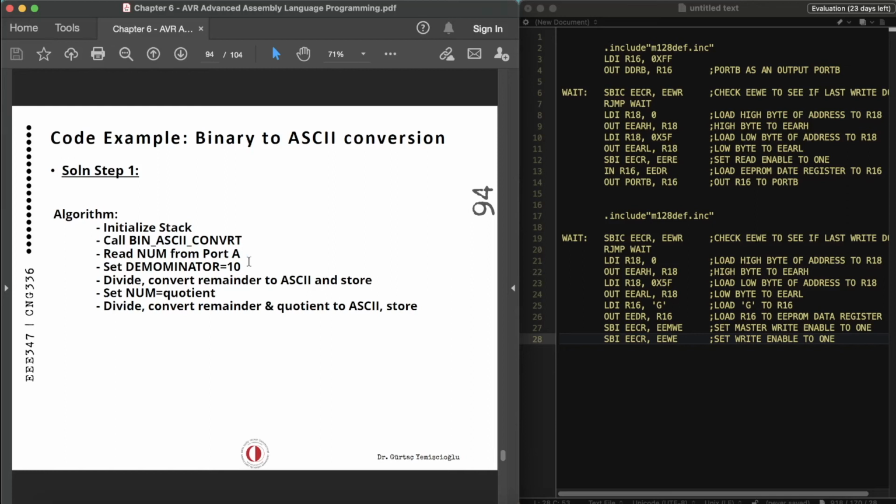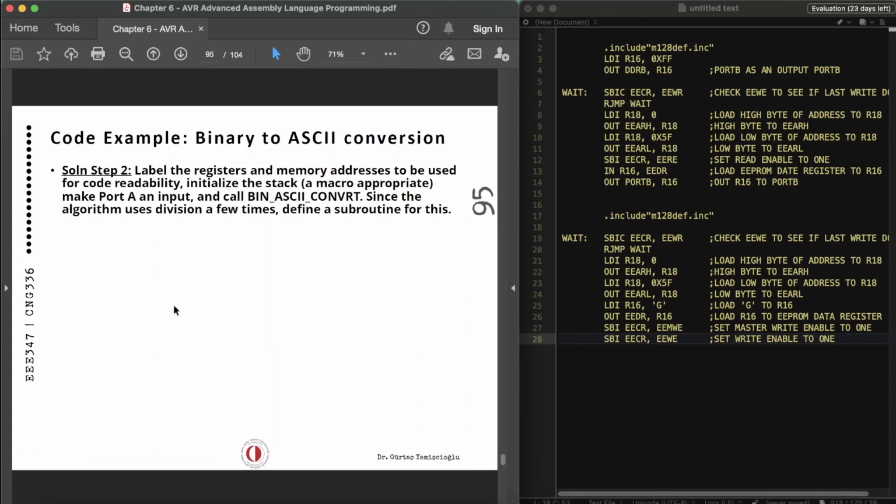So we just need to do a conversion and set numerator equals to the quotient and divide, convert remainder and quotient to ASCII and store it. So this is like a mathematical formula that we need to apply. And label the registers and the memory addresses to be used for code readability. Initialize the stack. If you want, you can use a macro. Make port A an input port and call bin to ASCII convert.